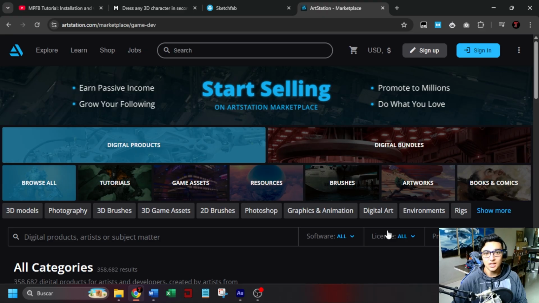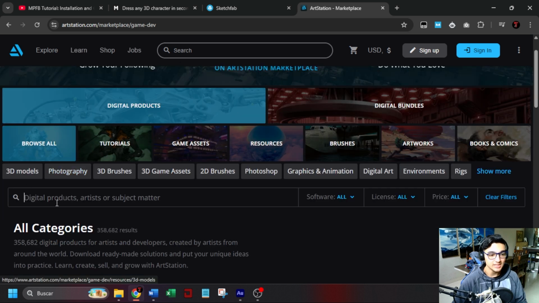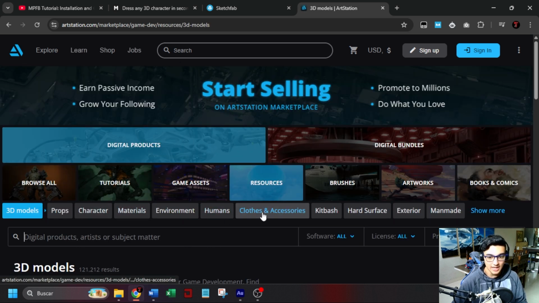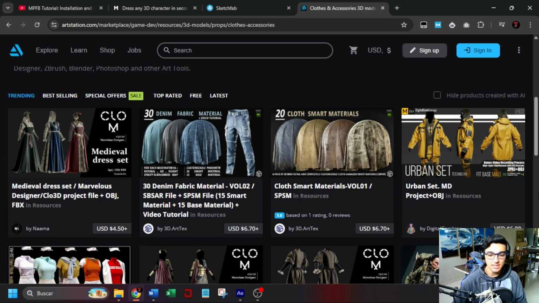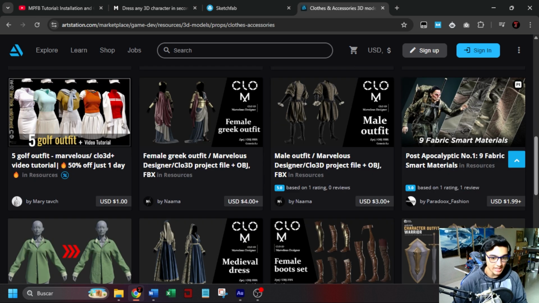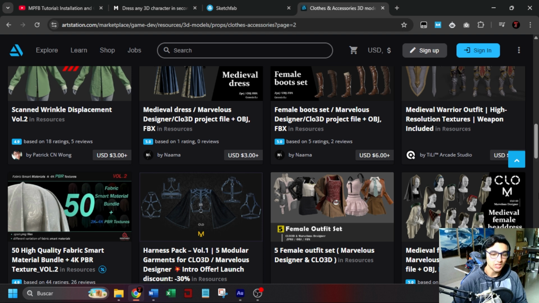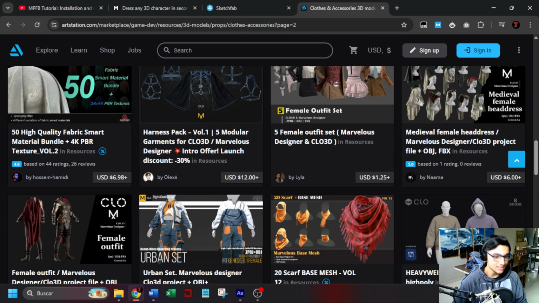Then you should go to the next website, which is ArtStation. If you go here to shop and then marketplace, you can select these filters right here, like 3D models and clothes and accessories, and you will have a lot of really high quality assets to dress your characters, and they are also super cheap, like less than $10.